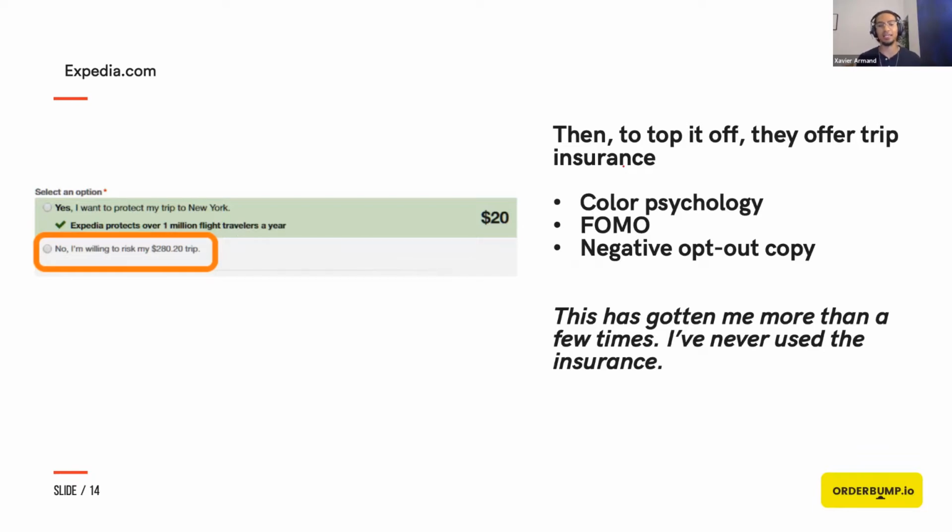And lastly, the negative opt-out copy, which I just want to call out here. No, I'm willing to risk my $280 trip. So they give you the word risk, chance you're going to lose it, and they're going to give you the nominal dollar cost that you're potentially set to lose should anything go awry. I'm guilty of pressing this button. I've never used Expedia's insurance. I have done it multiple times though, and I think the peace of mind that I get after I check yes and I deal with the $20 extra is actually probably what they're selling me, is that peace of mind.